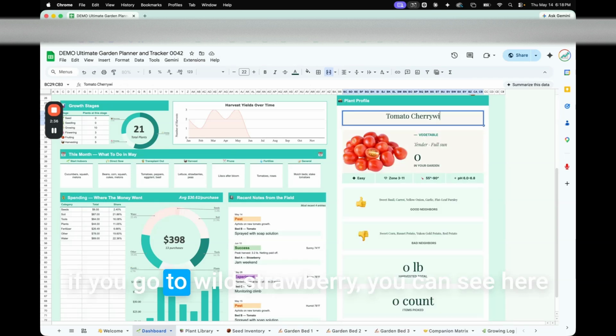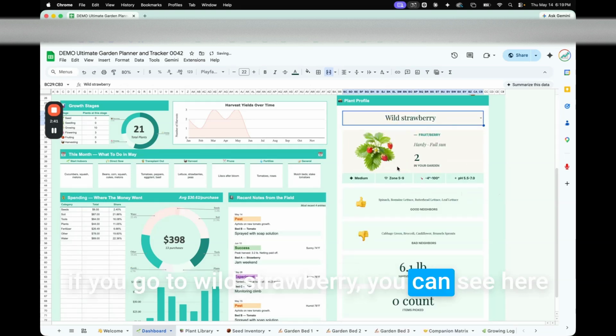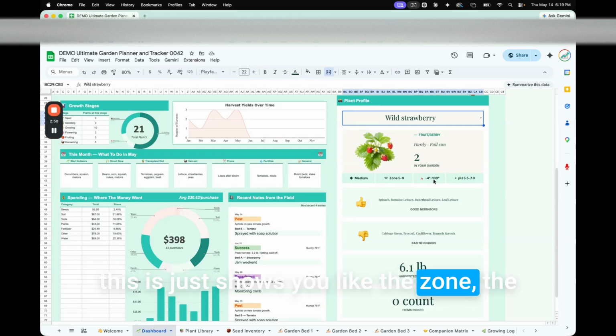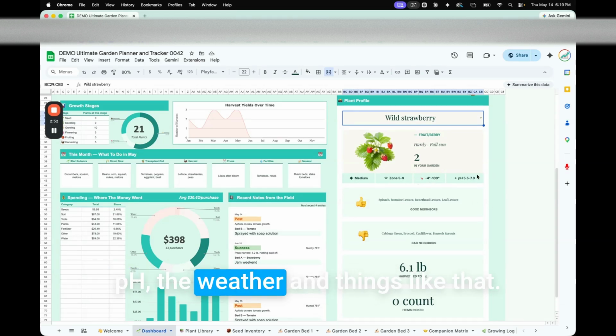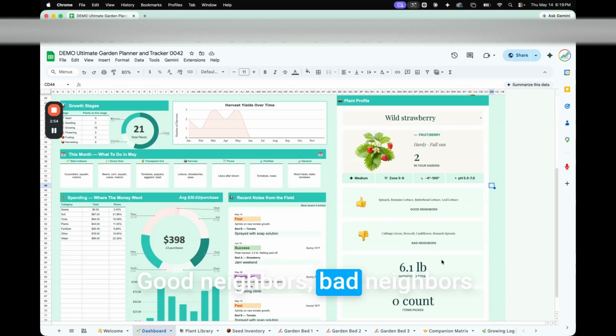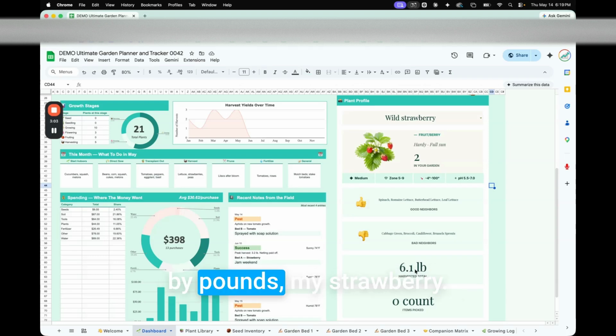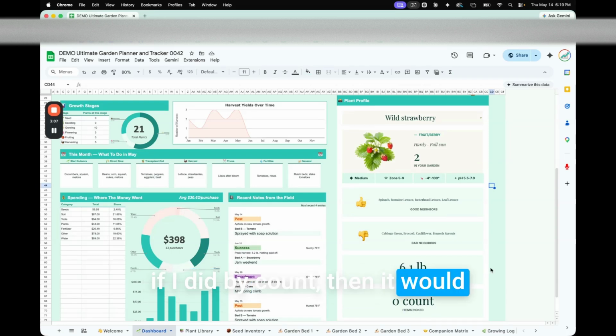If you go to wild strawberry, you can see here that I have 2 wild strawberries in my garden. This just shows you the zone, the pH, the weather, and things like that. Good neighbors, bad neighbors. So far, I have harvested a total of 6.1 pounds, and I don't do it by count, I do my strawberry by pounds. If I did it by count, then it would show the count over here.